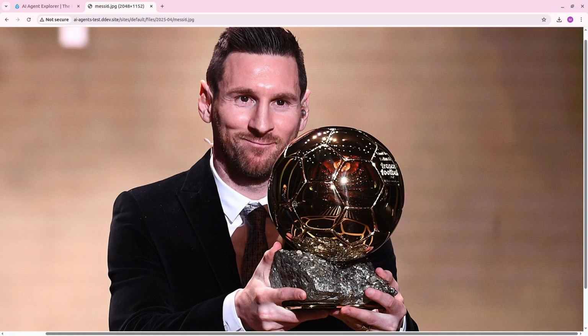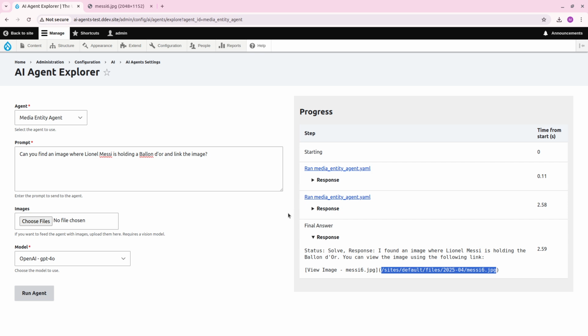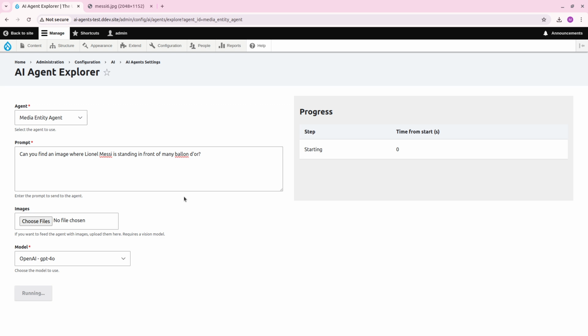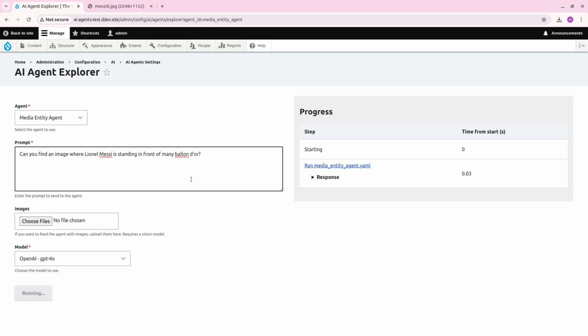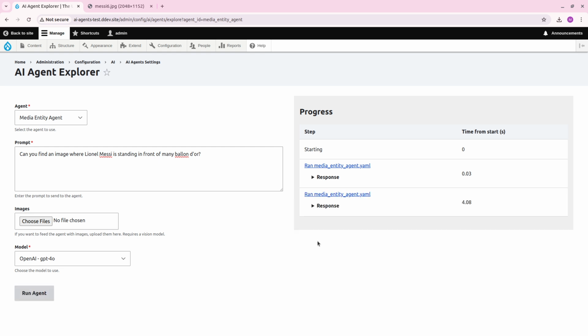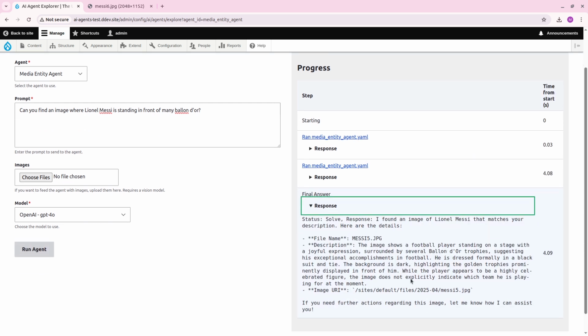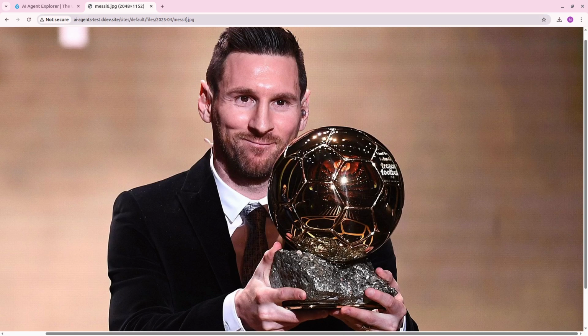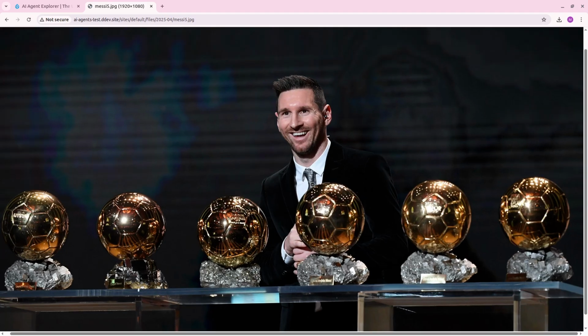Awesome. Yeah, he's holding a Ballon d'Or, right? Is he standing in front of many Ballon d'Or? Let's see if we can find this, because this is another image. That would be Messi 5, I guess. Messi 5 gives the link back, so you see that this part works.